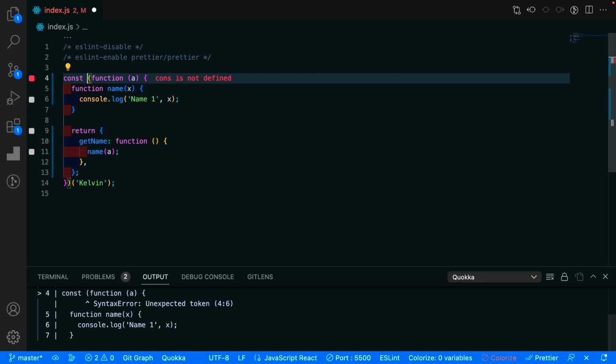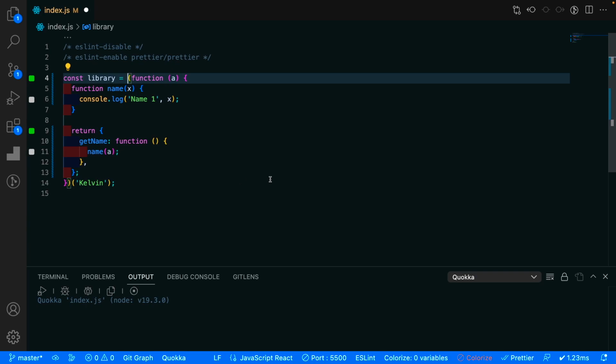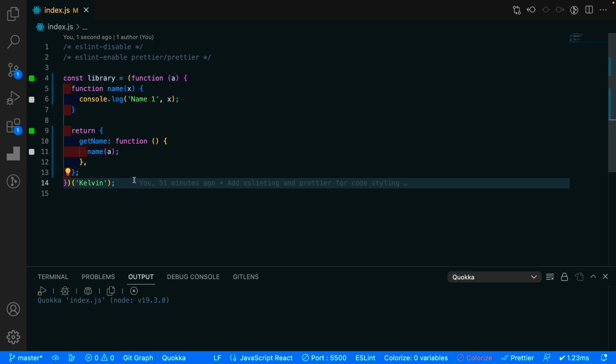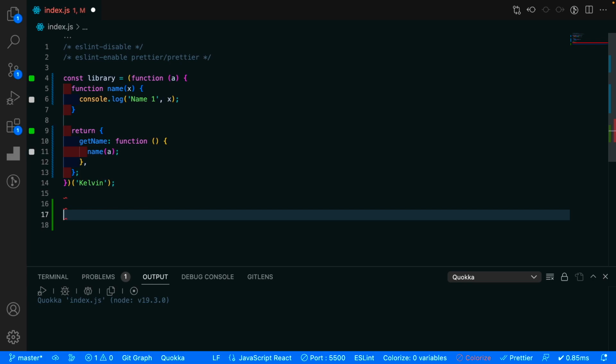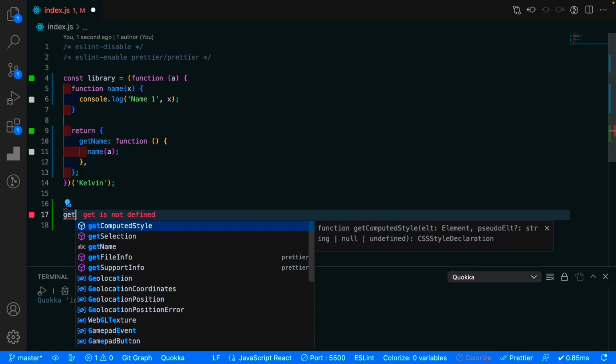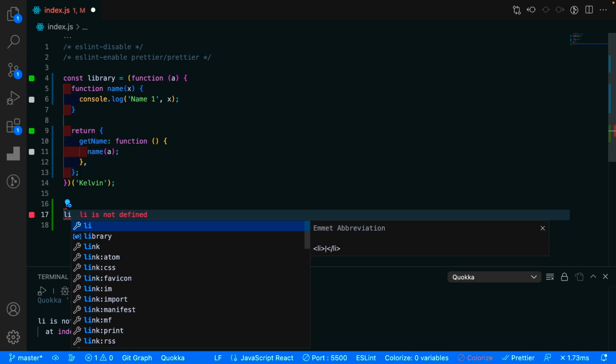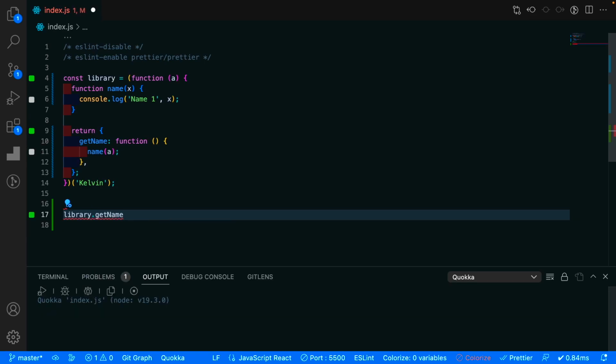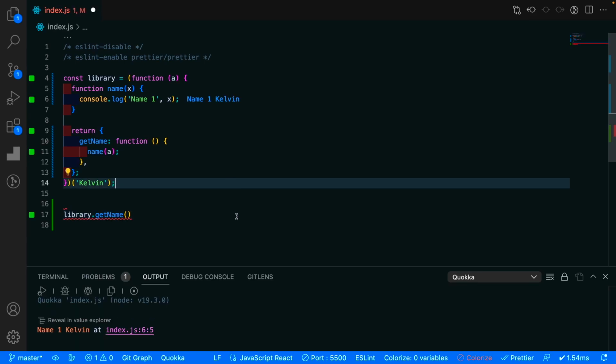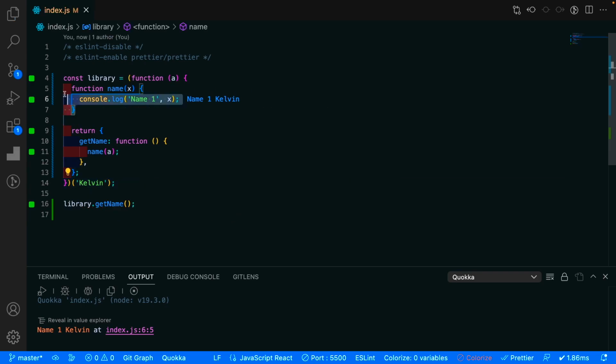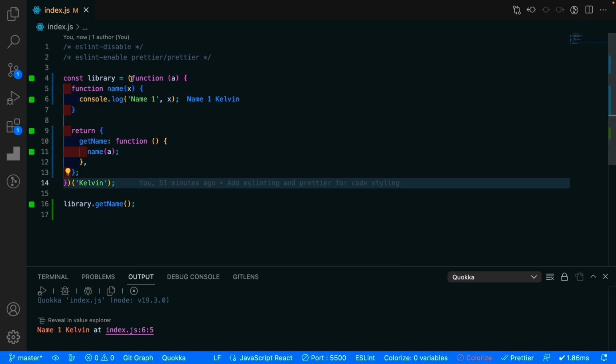So const library. And by using the library, we are able to access the public method, in this case, the getName. So library.getName. And we can immediately see that it executes the name function, which is private. We are not able to access this outside the IIFE. So it is a private method. Then we have getName, which is a public method.